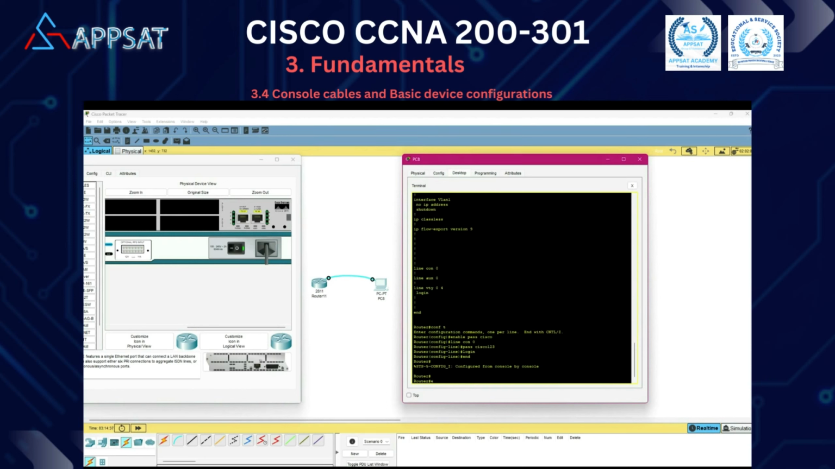Now exit the console terminal and log in again. It will ask for the console password. You should type the console password which was configured before, that is cisco123. Now type enable to enter the enable mode. This time, it will ask for the enable password. You should type cisco to enter the enable mode as configured before.